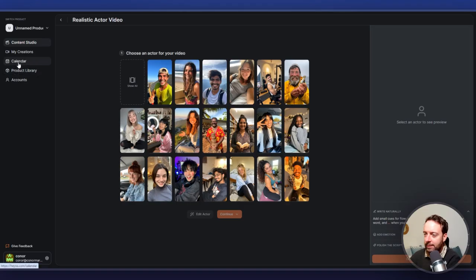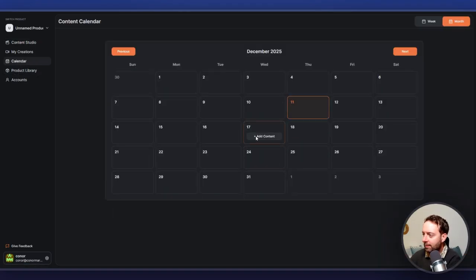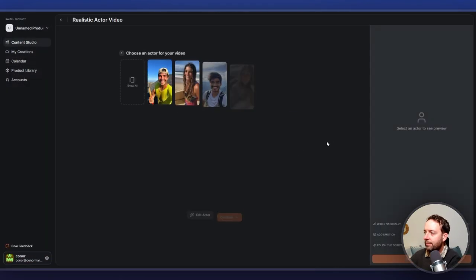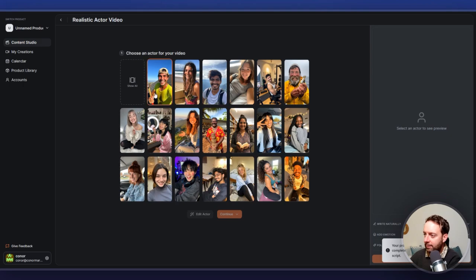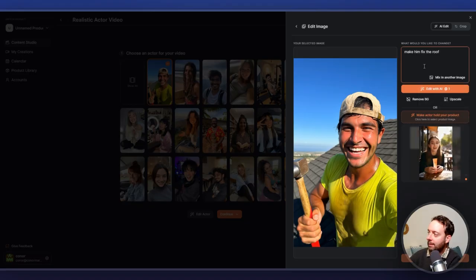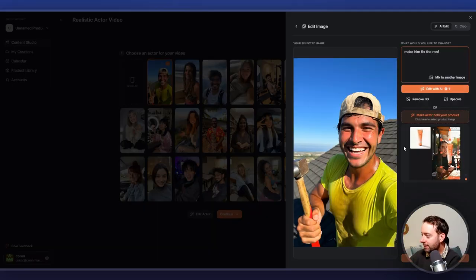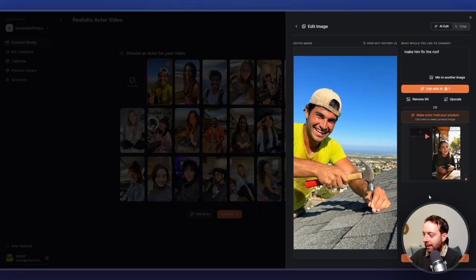One thing I like about this is the calendar mode, so you can schedule all the different content that you want. So if you want to create an AI actor video, you can try it out here. You can prompt whatever it is you want. You can mix in other images. You can add in your product, for example. Okay, so now you can see that he's now fixing the roof.